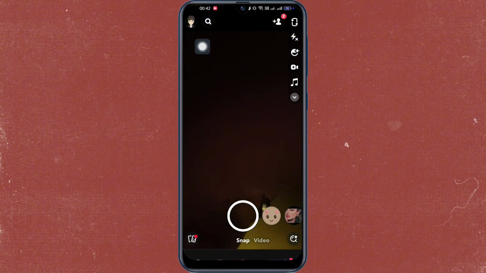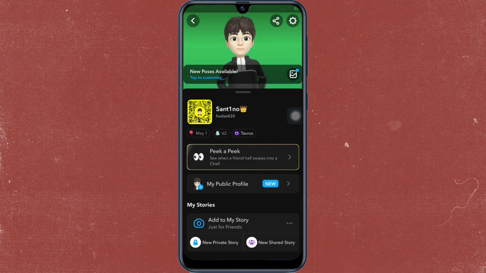Once you're here, tap on your profile at the top left corner, this one. So just tap on that. And as you can see, I already have mine. There it is, this one. So to have this disabled, just go to settings, click on the settings icon at the top right.